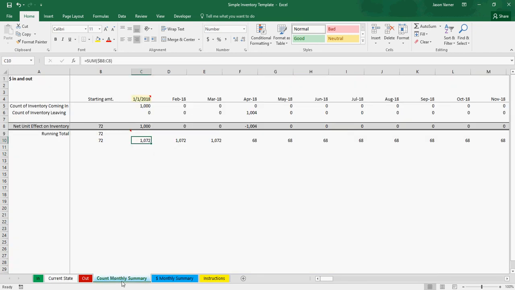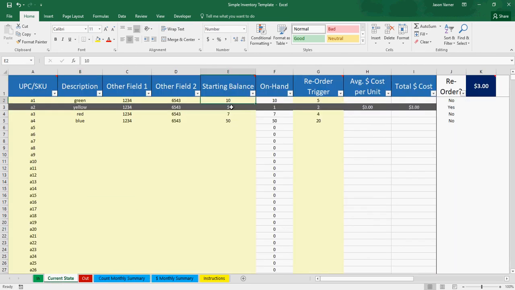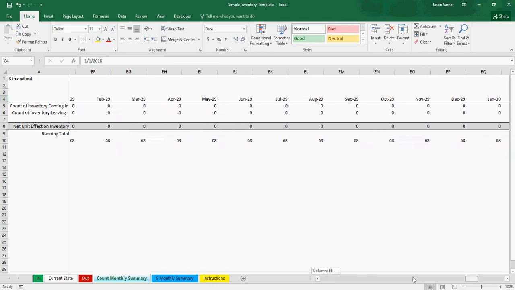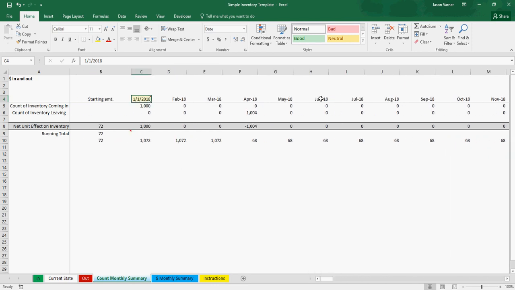Now we also have the count of monthly summary. So you can see here we've got a starting amount, current state, right, because we have multiple here. So 72, and then it's going to show what's happening. You're going to enter your start month here, and then that goes out for, I think I'd put it out for a lot of years, but you could just make this go out as 1 year at a time, and every year you update to a new year, and you just do 12 months at a time. That's fine.